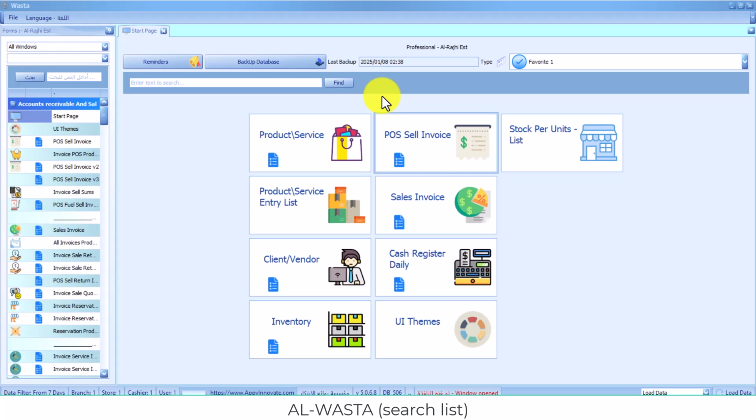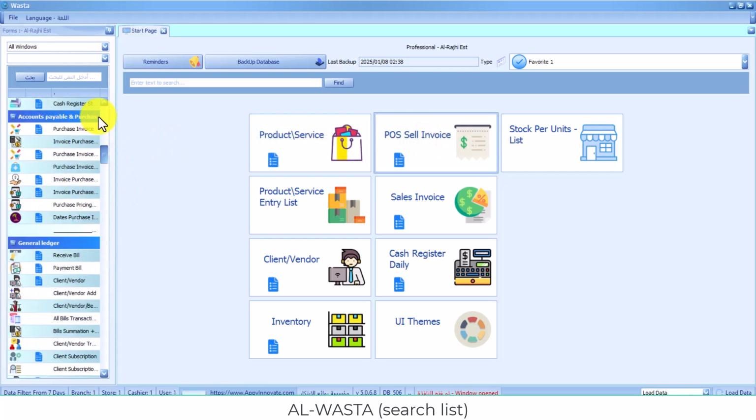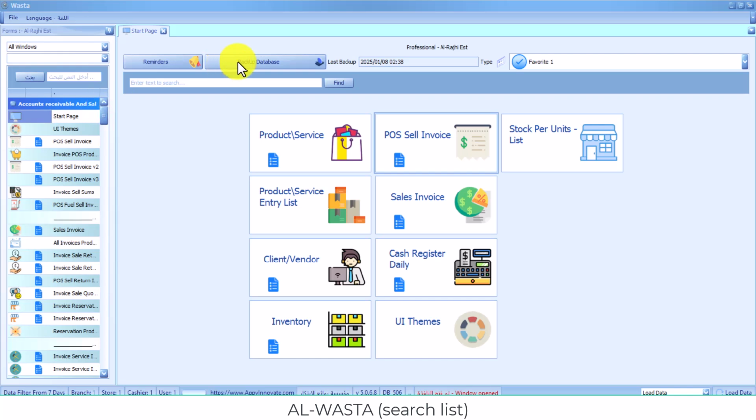We have two types of pages in Al-Wasta. The first one is for analyzing the data, which is the main page, like the product service page, POS sell invoice, and other pages. We can find them in the search list. And we have the lists, which are used for collecting and printing the data.